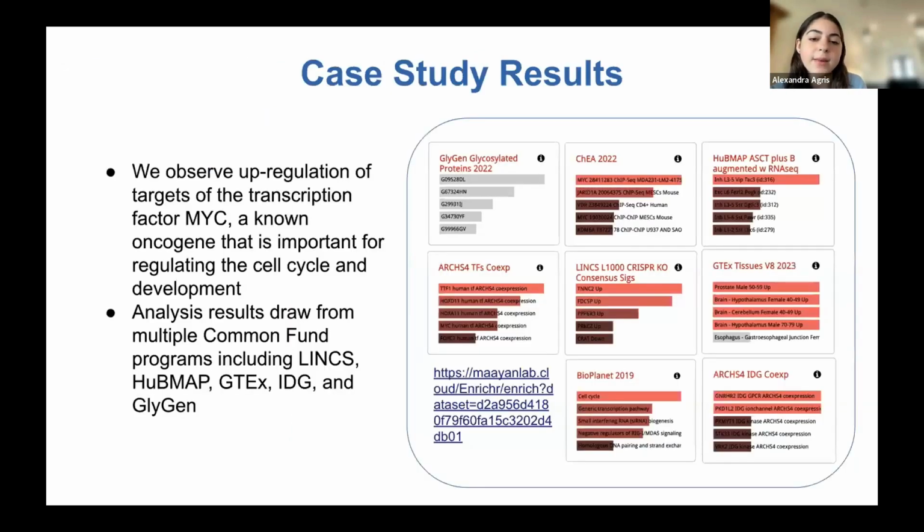So now what did we find? This figure shows several bar plot results from Enrichr. One thing we observe is the upregulation of targets of the transcription factor MYC. MYC is a known oncogene that is important for regulating the cell cycle and is a critical transcription factor in development. Many of these results draw from Common Fund programs, including LINCS, HuBMAP, GTEx, IDG, and GlyGen, and can be helpful in furthering melanoma research.